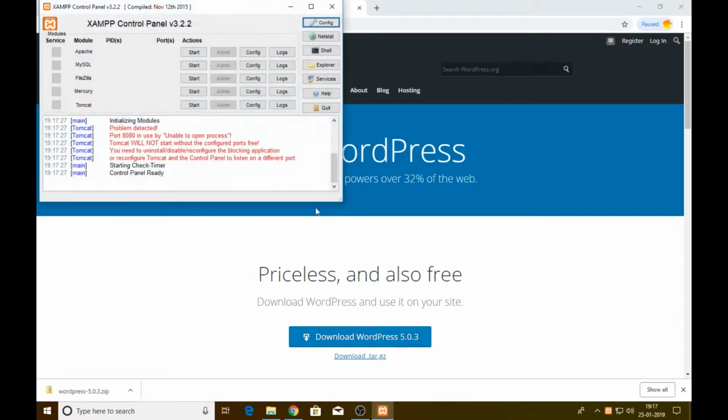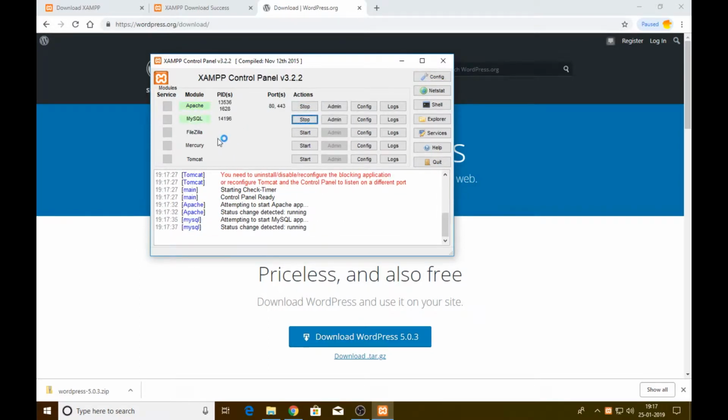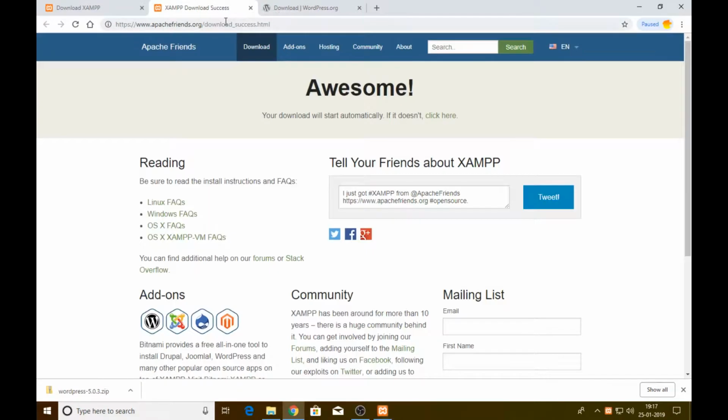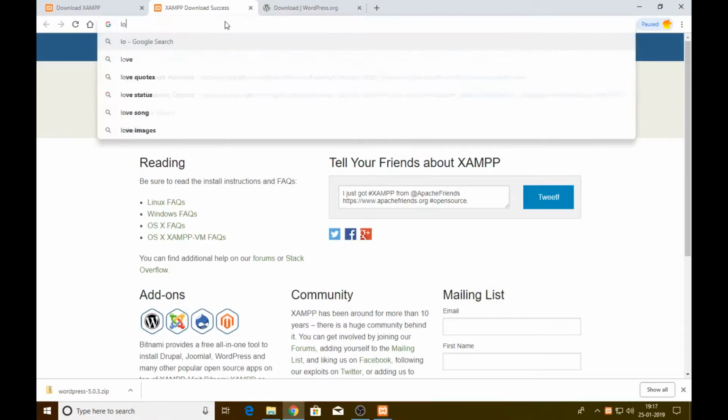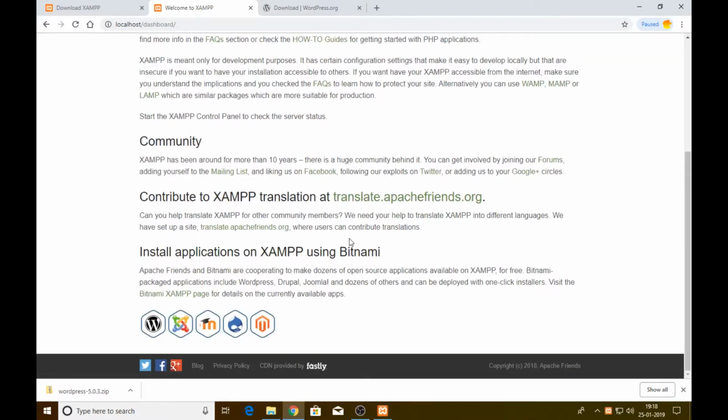Okay, so click on that and see the control panel. For Apache, click on start, and for MySQL, click on start. You see the green background means that there is no problem, everything is working fine. If you get any warning, then there might be a problem on starting this. Okay, let's check whether XAMPP is installed successfully or not. Go to localhost. Yeah, you can see the dashboard of XAMPP appears.